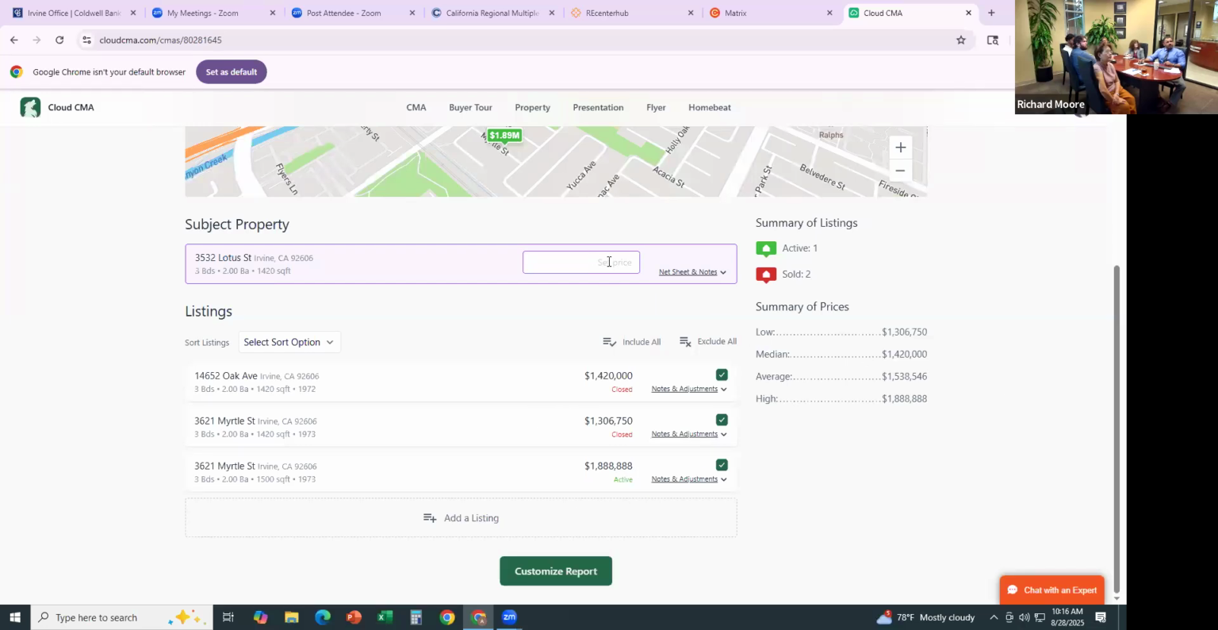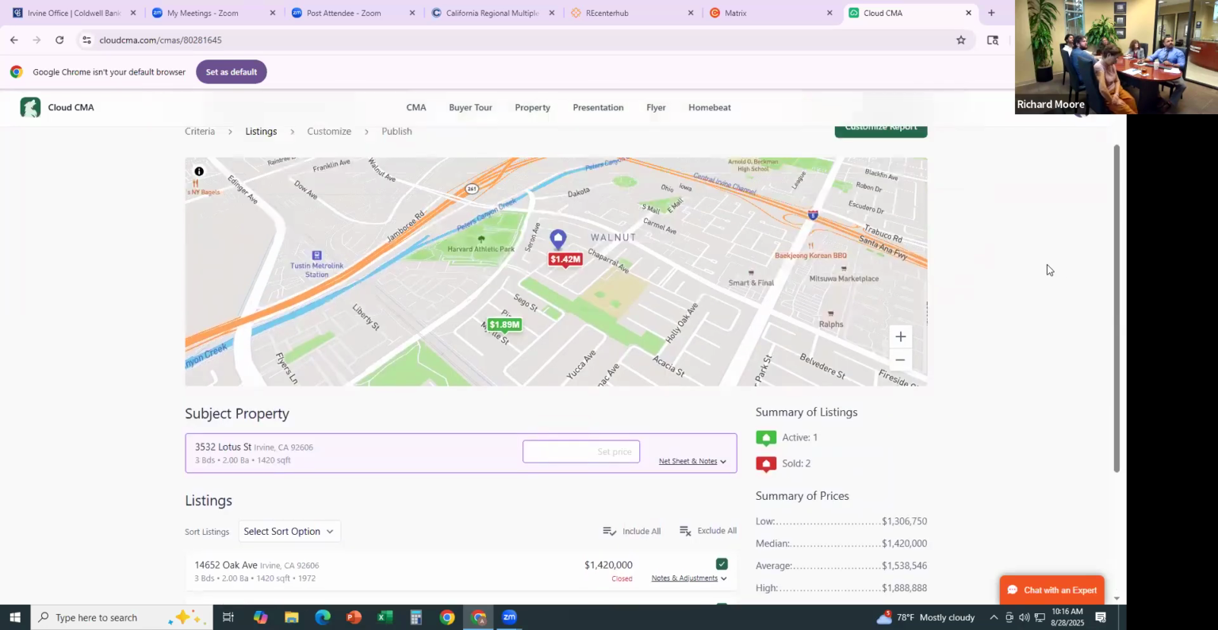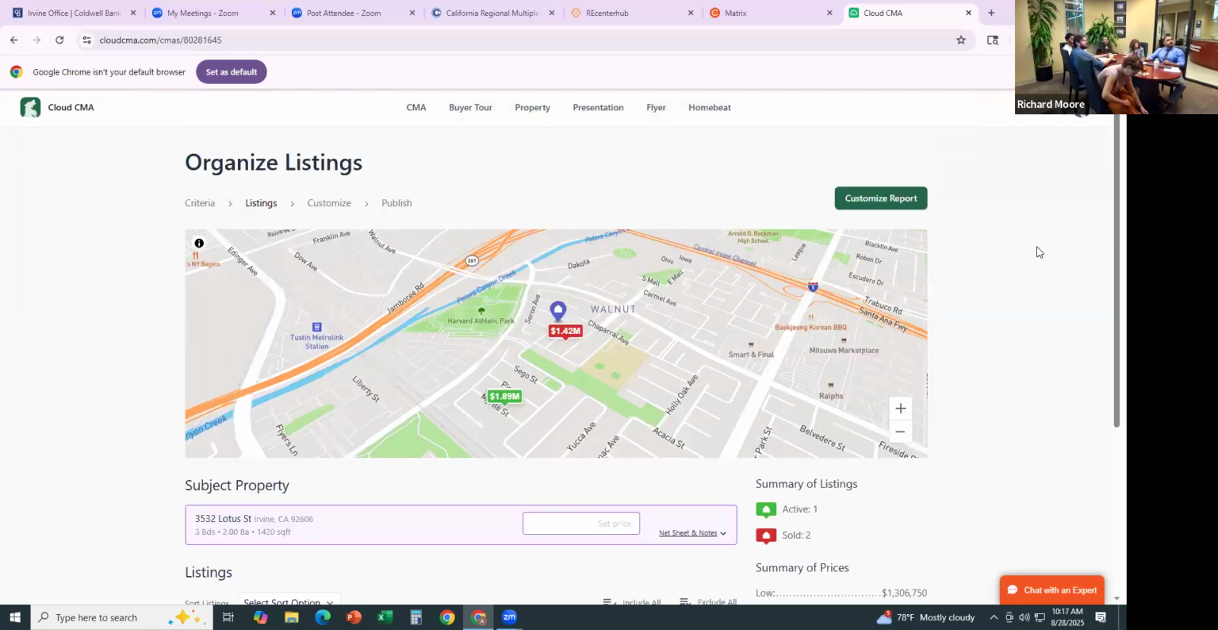You can enter a suggested list price here. I don't recommend adding a suggested list price here. This will show up on the report. Because whatever price you come up with sometimes isn't good enough for the seller, and you might offend them, so I wouldn't put anything in writing, but just have something in mind and show them the evidence, right? Now we're gonna click on customize report.